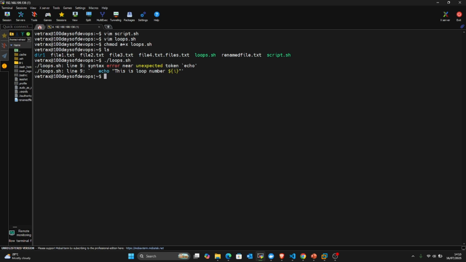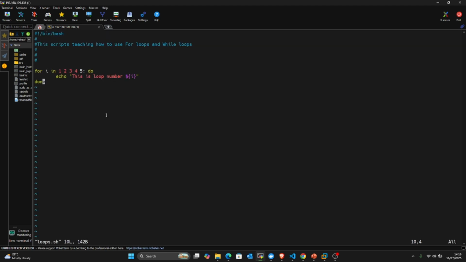Okay, now we run into an error in line 9, the echo of "this is loop number". There's an issue with the syntax. It's not a problem, let's go and fix it. Okay, now I see where the issue is. This is supposed to be a semicolon, not a colon. So let's try this now and see if it's going to work.